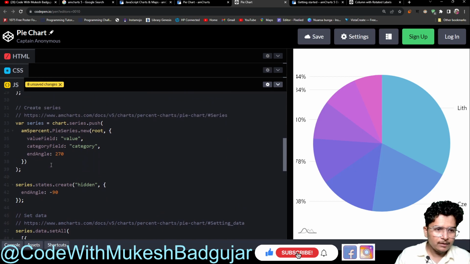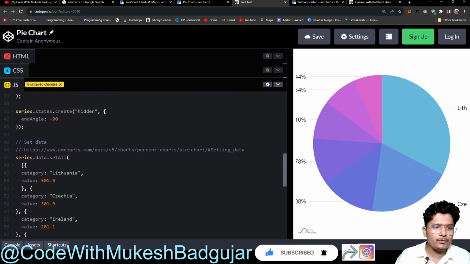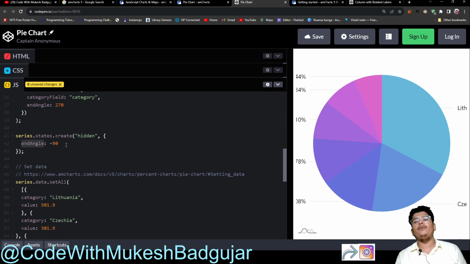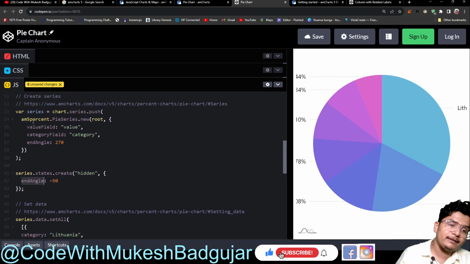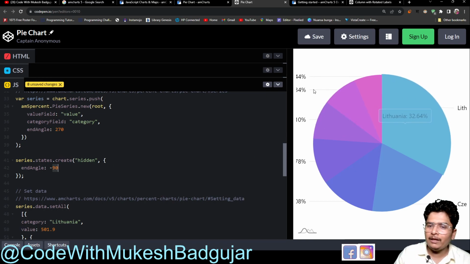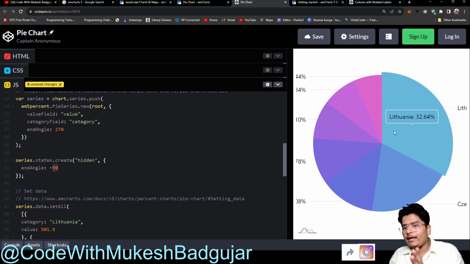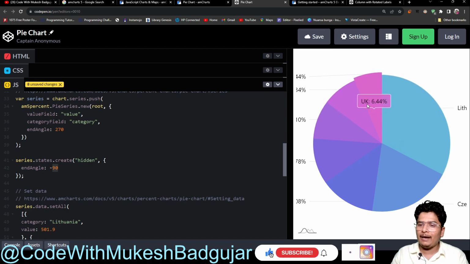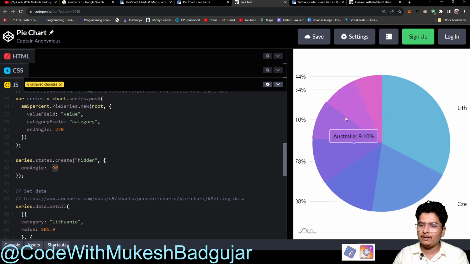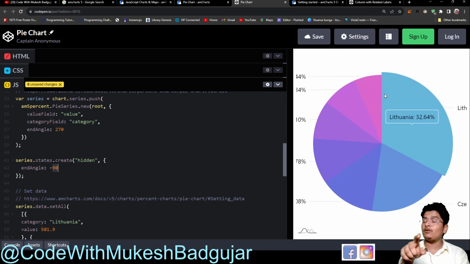After this, you can use series.states.create("hidden") with end angle of -90. Why is it -90 and why is it 270? You just need to change those values and understand it by yourself. Actually, at load time, the graph starts from this straight line and goes in this way, I guess a clockwise way.